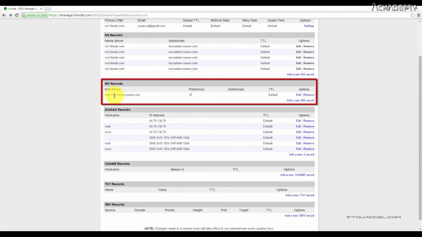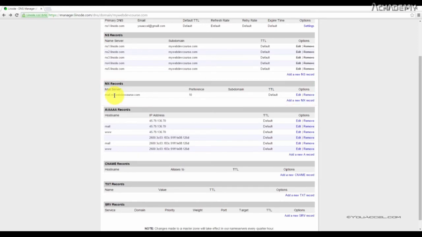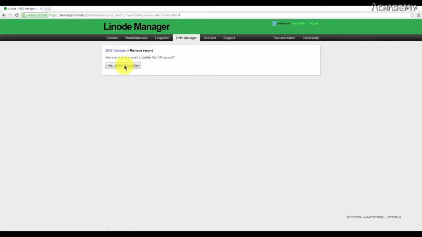The MX record specifies the mail server responsible for accepting email messages on behalf of your domain. So if we had an email such as info@mywebdevcourse.com, the mail server listed here would be responsible for incoming mail and processing it. Since we haven't configured any email service for our domain name yet, we can delete this record for now. So just click the Remove button and then click Yes.